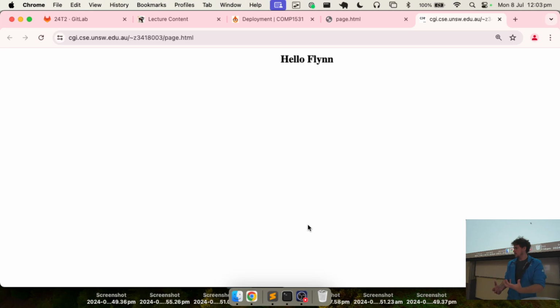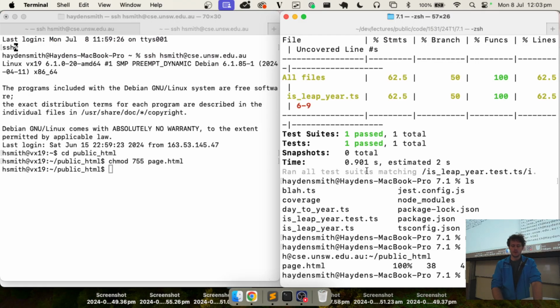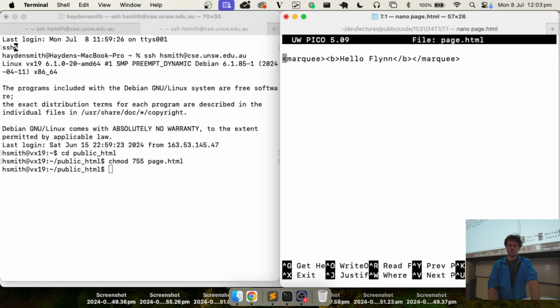But here's an idea of deployment. Deployment's meant to be a way to help automate and simplify that. So imagine that I think, well, actually, you know what? I want to do more on that page.